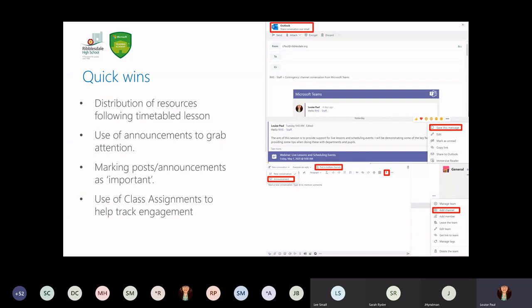We use announcements to grab the attention of our pupils, as well as tagging them in posts and conversations. You can mark posts and announcements as important, that definitely grabs the pupils' attention. And again, class assignments to help track that engagement as well.